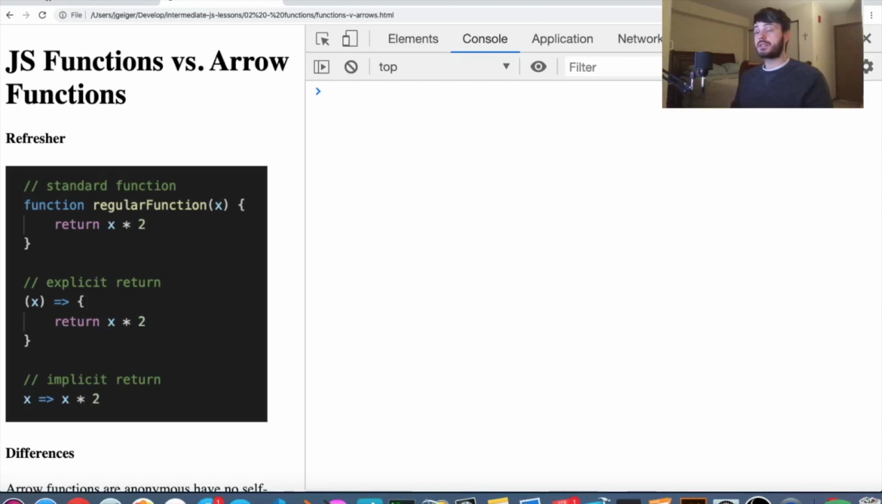Now, just as a refresher, I've got examples of a standard function followed by two different versions of the arrow function. We have function, name, the arguments, and you can either do things or return a value. In an arrow function, however, the main difference is that you don't have a name. It's an anonymous function. So you're starting with the arguments, followed by that arrow, which is an equal sign and a greater than symbol, and then you've got your statements.